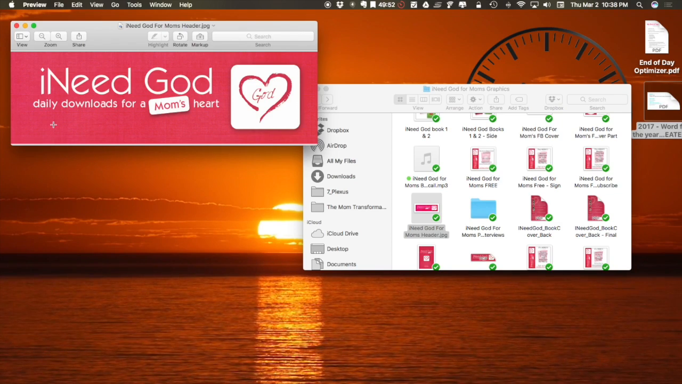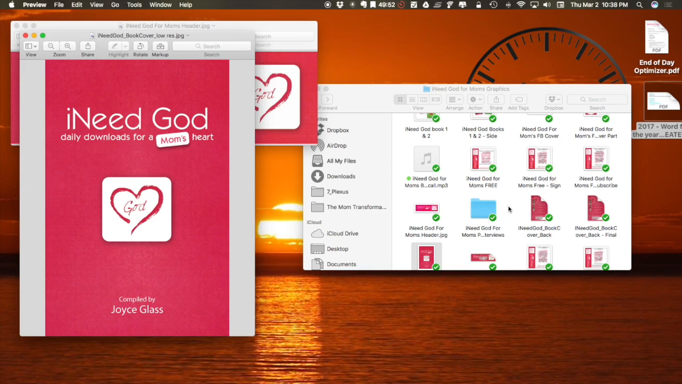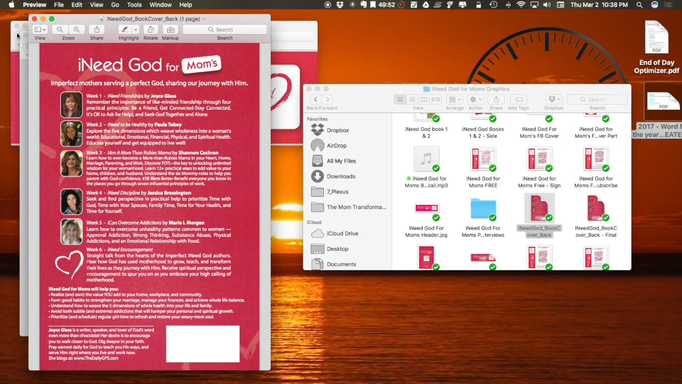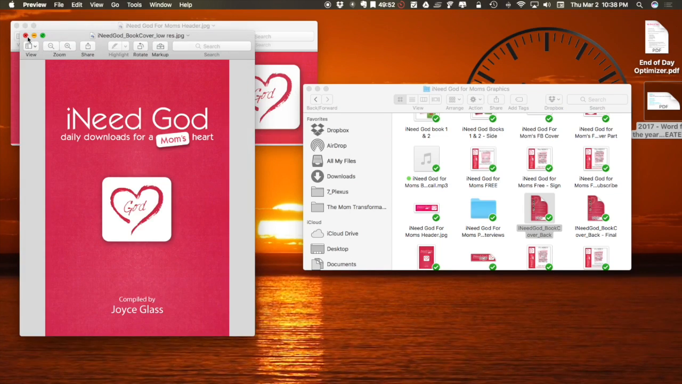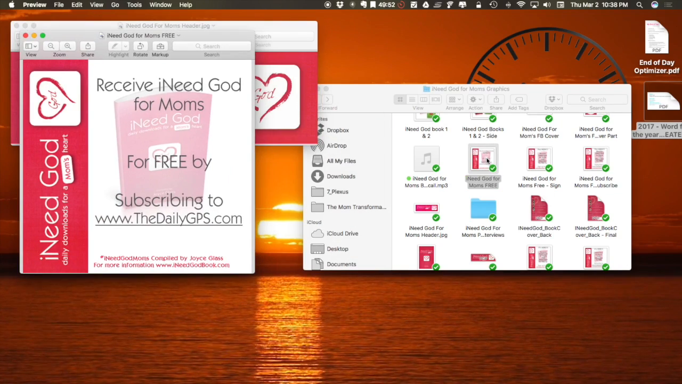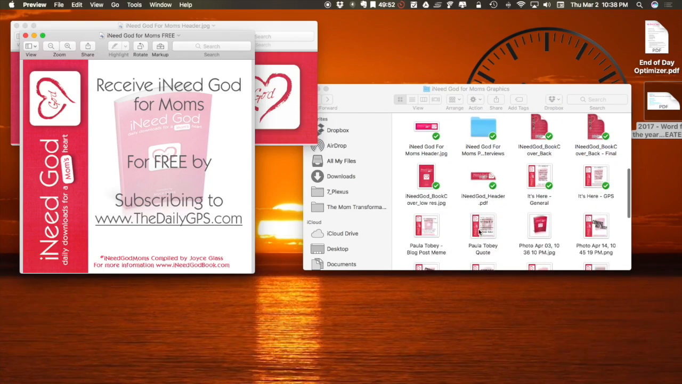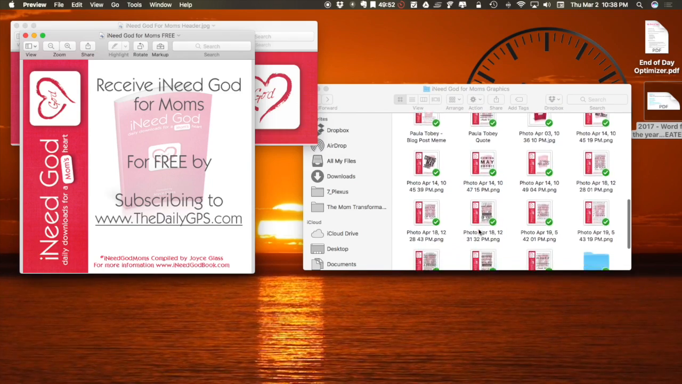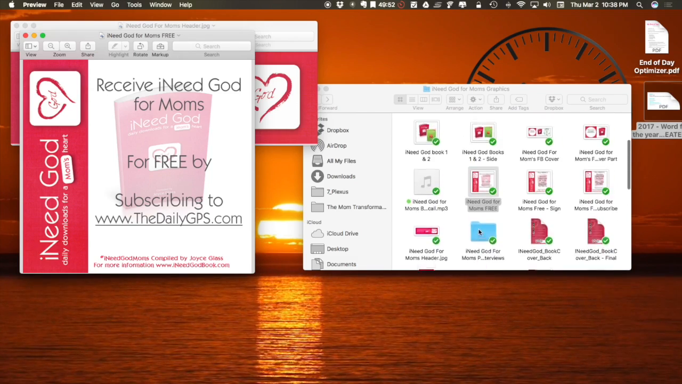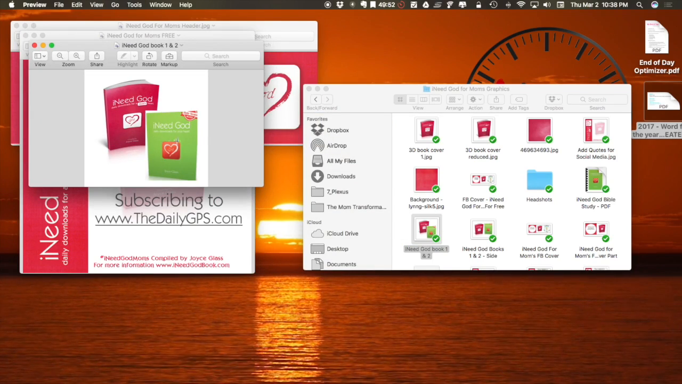So when you have a graphic designer create your book, here's the front of my book for I Need God for Moms. There's the back of the book. I had the graphic designer create this for me, and then someone else created this for me. So then you have some basics you can use in your marketing material for promoting your book online, on your website, in emails. And then I did this. I actually put this together.